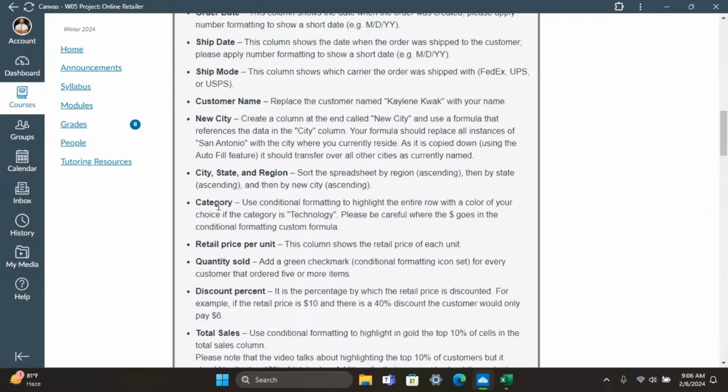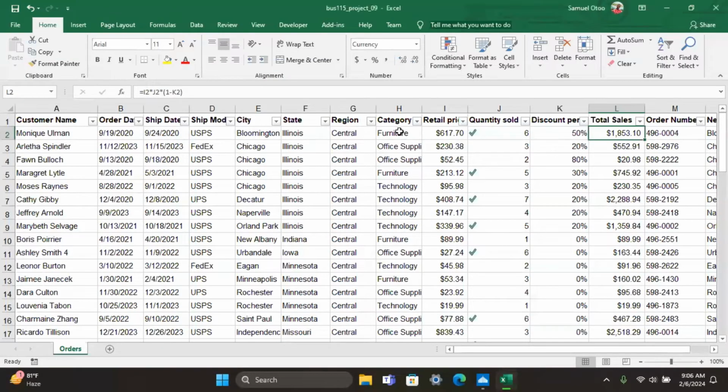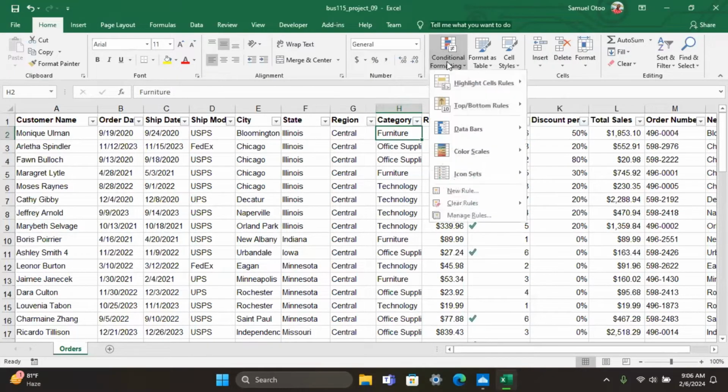All right, so we have category, so we should use it to highlight the entire row. Okay, entire row, not column, if the category is what? Technology. Okay, so let's do that. Okay, so where is category? We have category here. And then we go to conditional formatting.